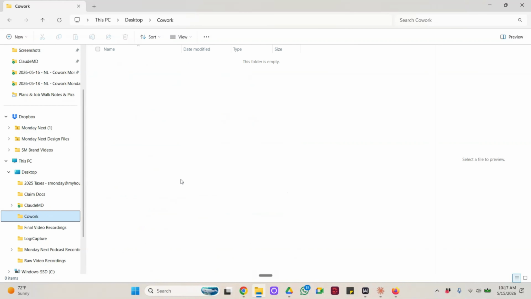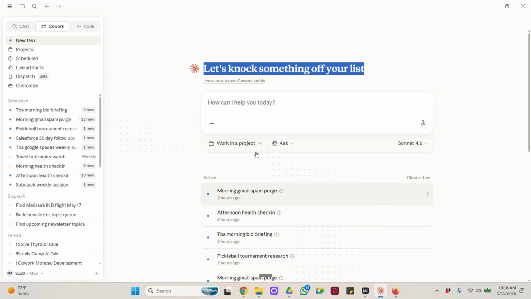If I open it, it's just an empty folder on my desktop. Once again, it could be on your desktop, in your C drive, but it needs to live on the hard drive of your computer, which brings up my next point, and that is that Claude Cowork will be working in your computer on your behalf.